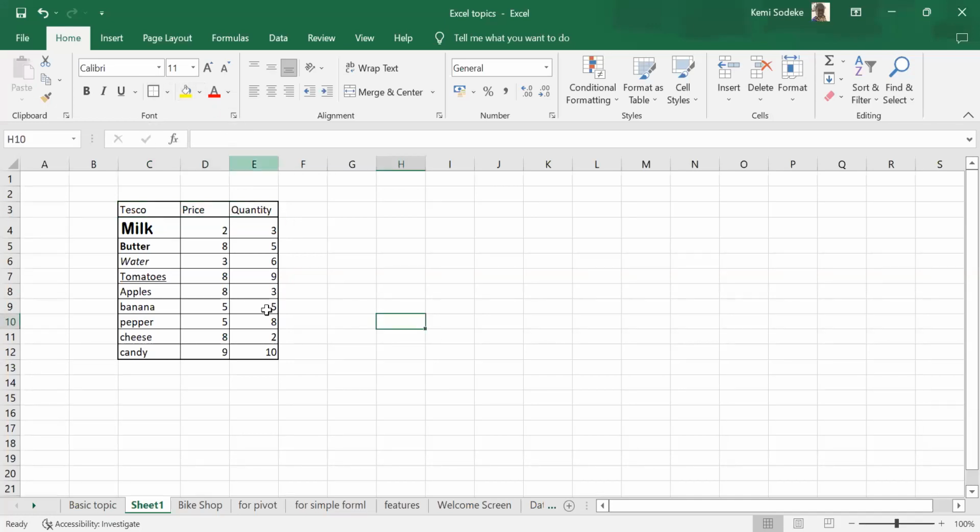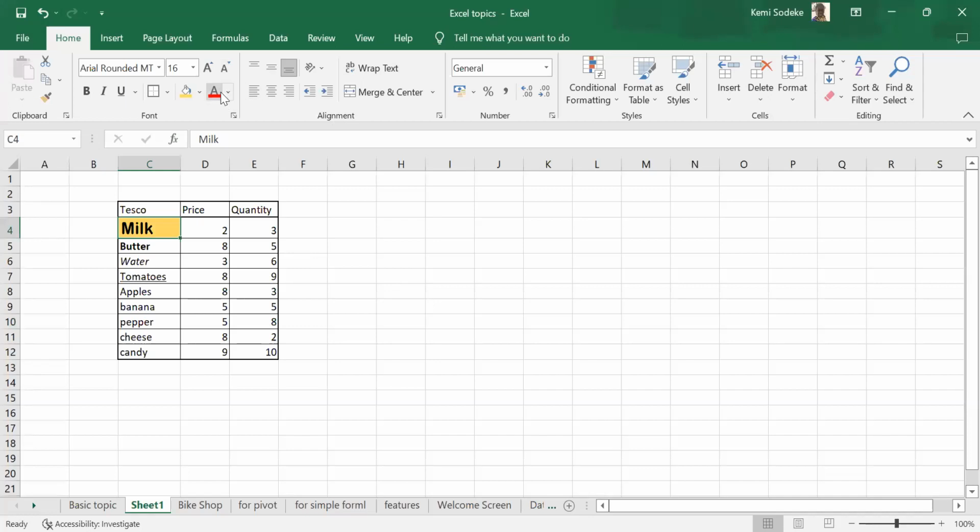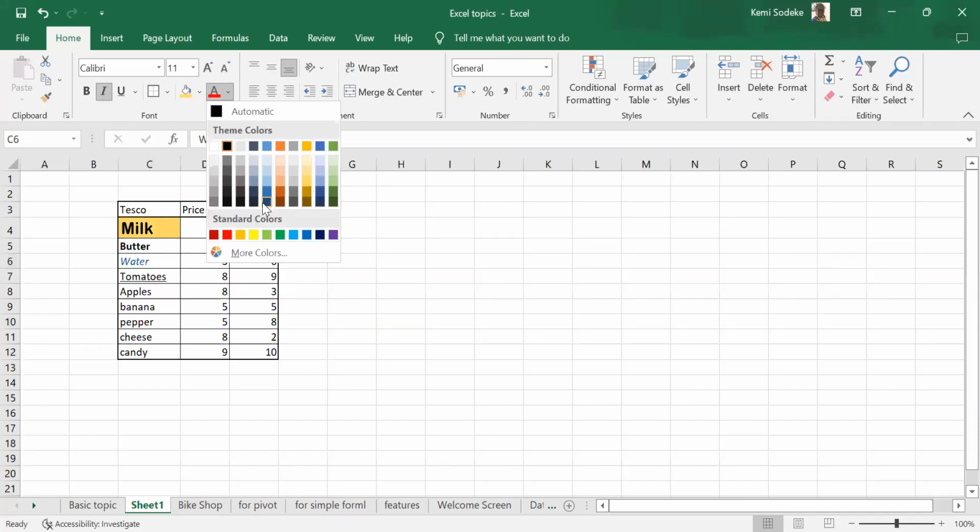And this is your fill. If you want to color, you can pick any color here. This is the color of your font. You can use this to change the color of your font.